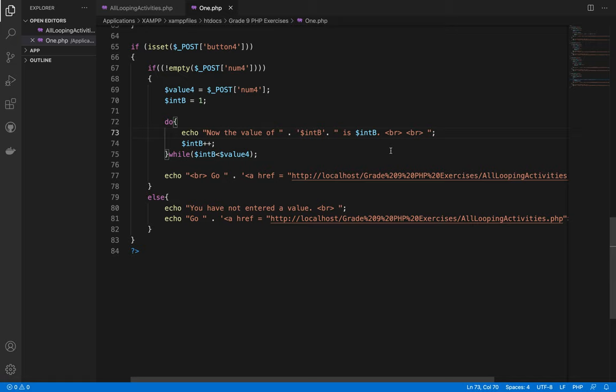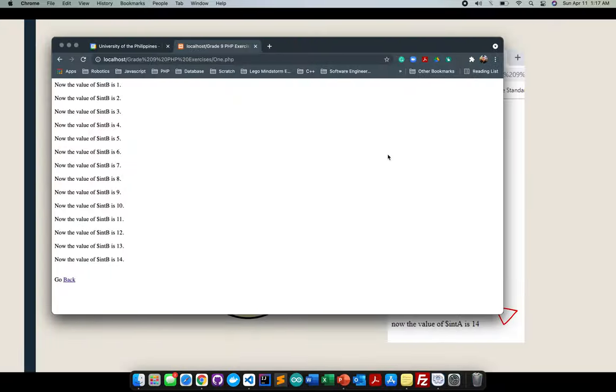One moment. How about if I put B here? Let's see. There. Okay. So that's for our activity number 4. Let me repeat, this is for our activity number 4.